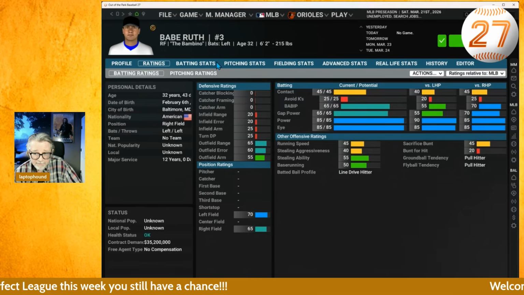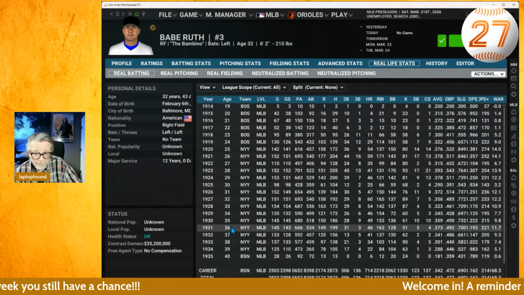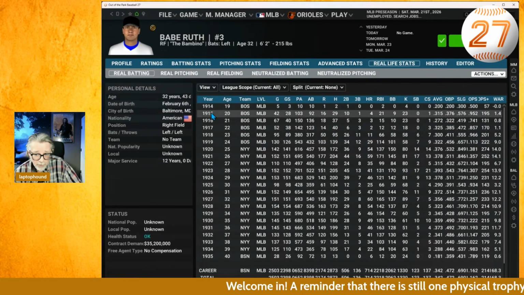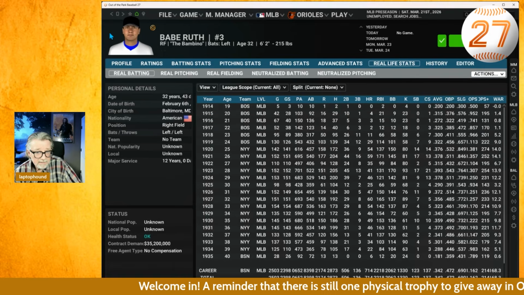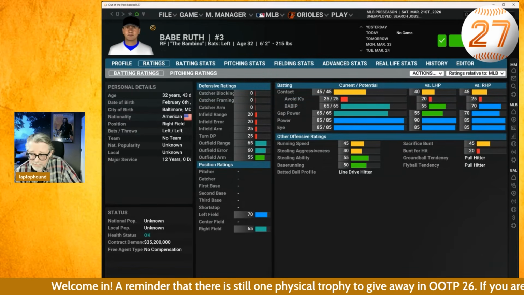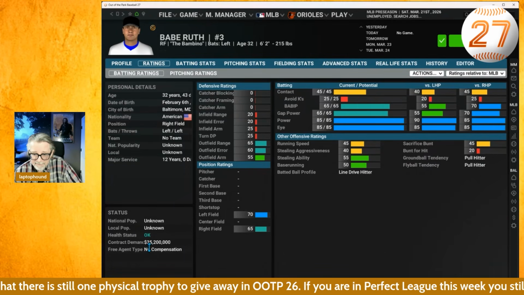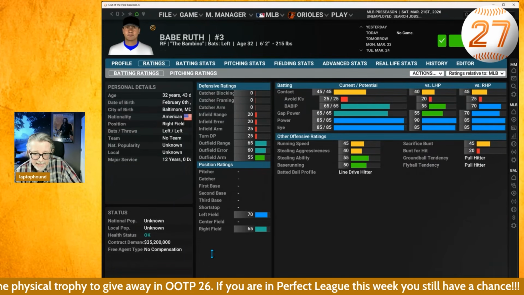If you want to use a different Babe, when you import them, just use the appropriate year. You want to use a rookie Babe, use 1914. This is what his bars look like. He's demanding $35 million to play on the Yankees.